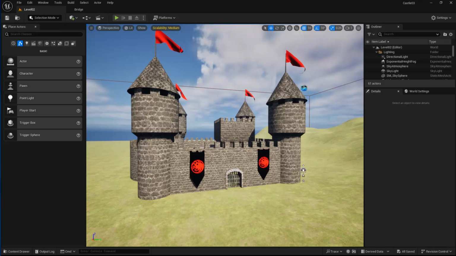In this video I'm going to show you how to create water using Unreal's built-in water actor. So let's get started. The first thing we're going to need to do is activate the water.